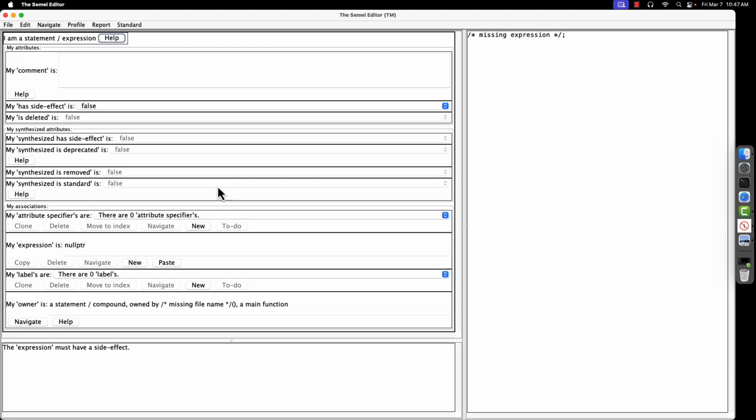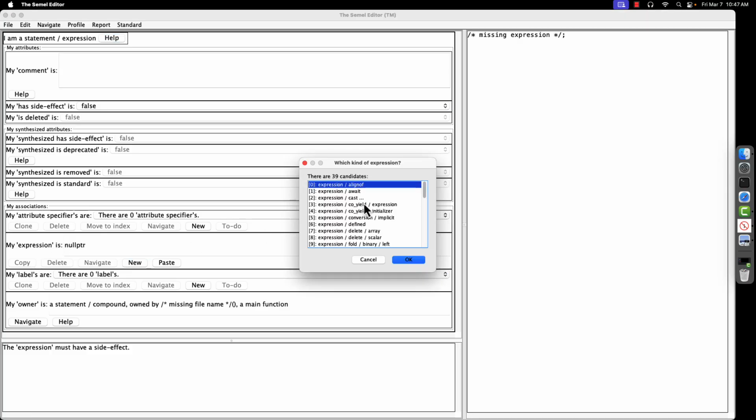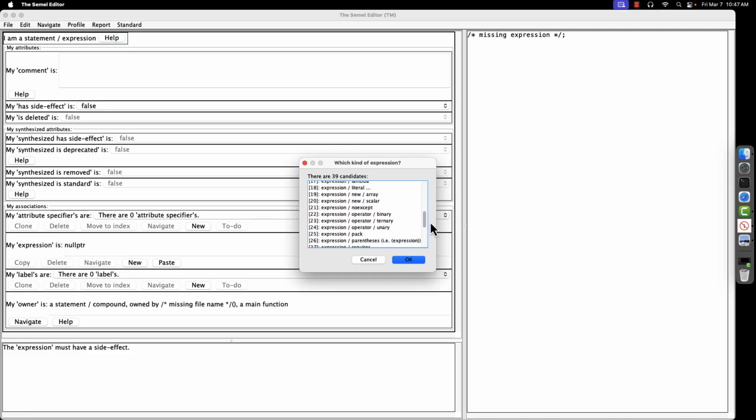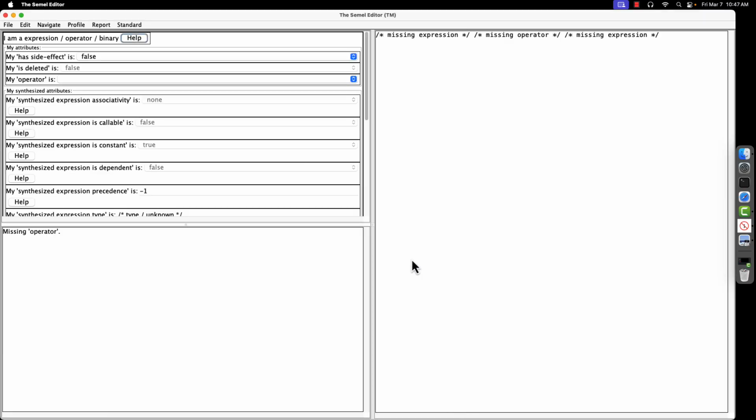Let's go to the Semel Editor in any context in which you need to make an expression. You can make a new binary, ternary, or unary. There's no reason to pick any one of these. Everything in this video applies equally to all three. I'm just going to pick binary.